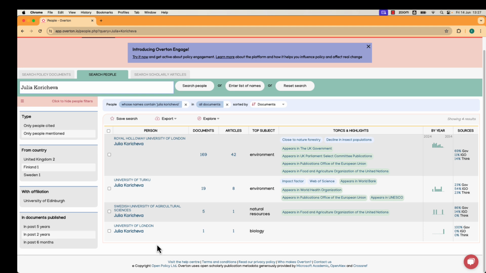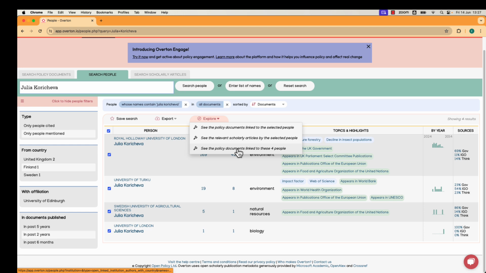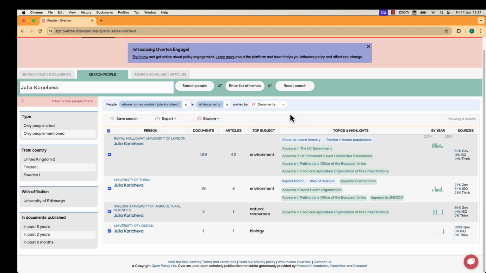So if I know this is all Julia and I want to assess her policy impact over her entire career, then I can select all and see policy documents linked to these 4 people, which is all one person, or see the relevant scholarly articles by the selected people. If there were more than one Julia, if I know that Julia at the University of Turku was a different one to the one at Royal Holloway, then I know I can assess those slightly differently.